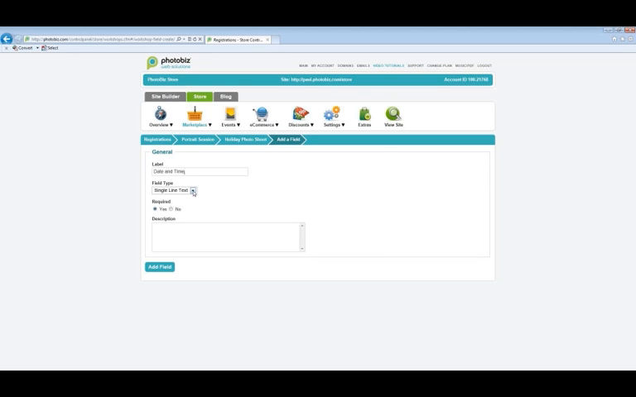Now the field type I'm going to select for this, I want people to be able to choose which one they want. These 3, drop-down menu, checkbox, and radio select, will all let your customers choose from options that you're going to provide to them. Okay, so I'm going to go ahead and we'll say we'll make it a checkbox.